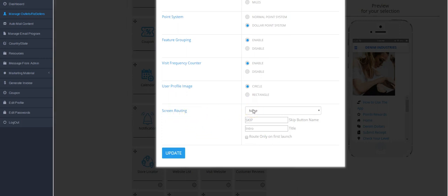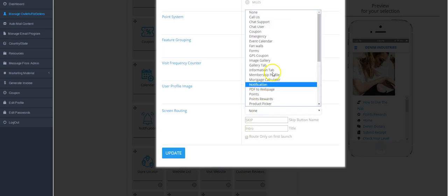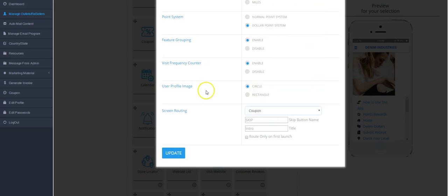So what this is intended to do is route the screen on first launch of the app. There are two ways you can do this. Either you can have it routed every single time the app opens. So for example, whenever you click on the icon, it will always go to whatever screen you pick here. You can see all the different screens in this app. So whatever screen you pick here, say I want it to be the coupon, every time the app is launched, it will always go to the coupon screen.